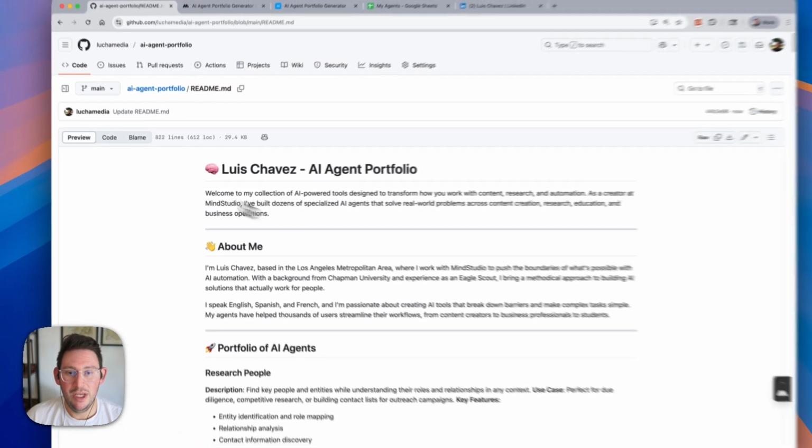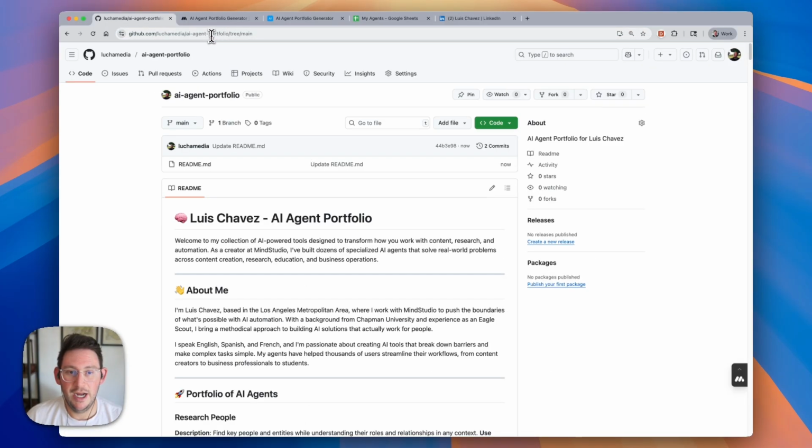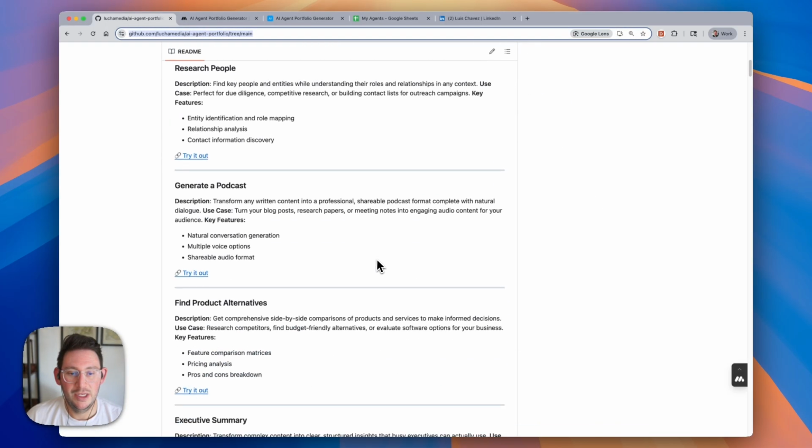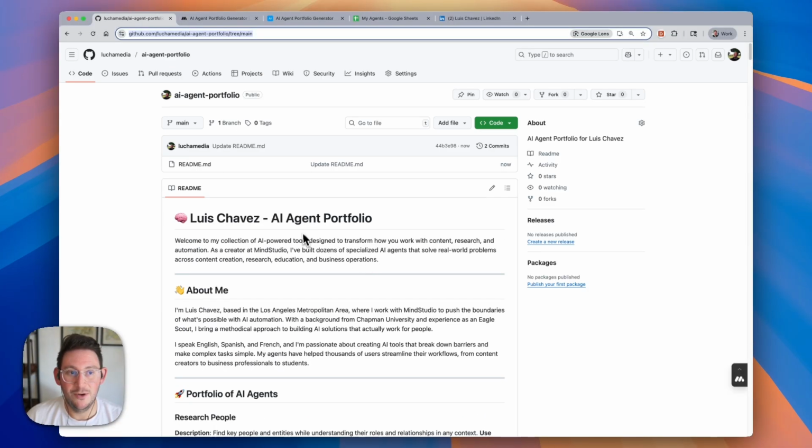And now when we go to our portfolio here, we can then use this link and share that link out on GitHub, or we can always also share out the main branch here. So this has the entire README, so people can scroll through and see your agent portfolio. So hopefully this was helpful.